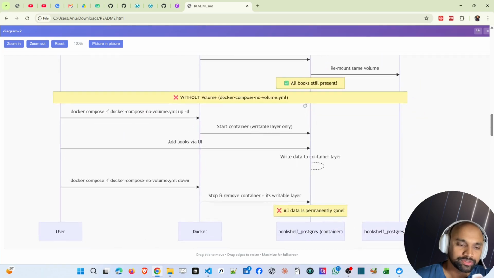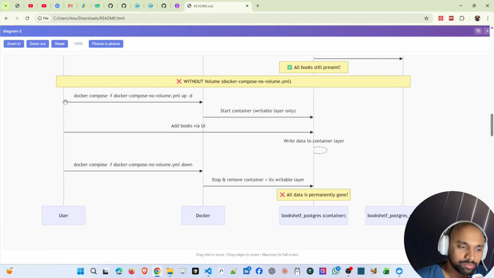Suppose there is no volume, what will happen? He will execute this command to bring up the container without the named volume. Start the container and he can add a book through the user interface. The data will be written within the container in the ephemeral storage layer. And if he brings the container down, it will stop and remove the container and its writable layer, and it is going to remove all the data because it is not connected to any persistent volume. Once we come back and bring the container back, no data will be available.